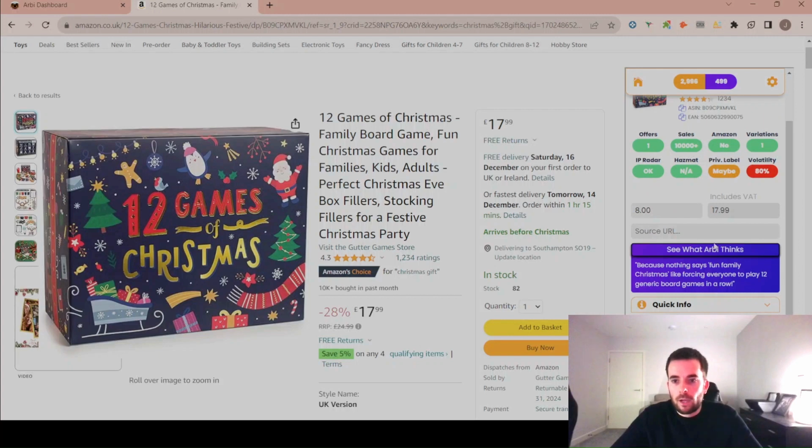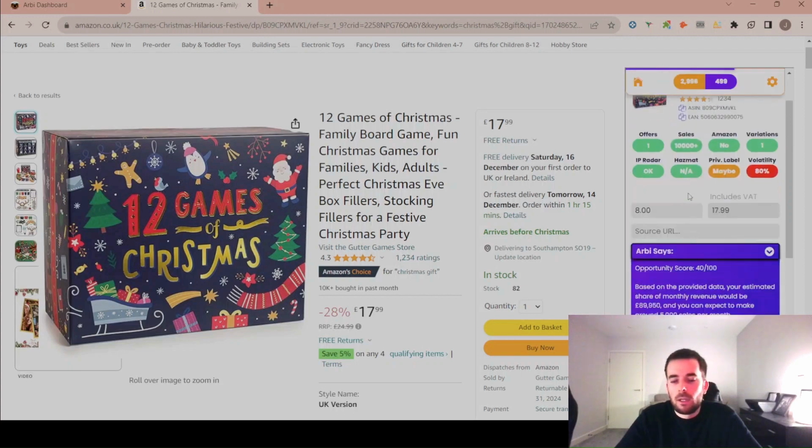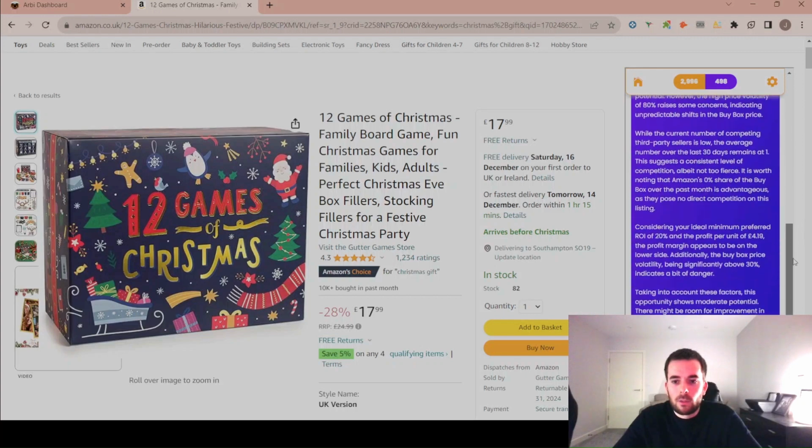Last but not least, we have the see what Arbi thinks button. So once you've filled out the buy price and sell price, we can click that button and it will essentially call out to our fine-tuned GPT model, and it will pass across all of the data points. There's probably about a good 20 or 30 data points that it's going to be analyzing now in order to get an answer as to whether the product listing is acceptable or not. It's a work in progress, but it will give you the opportunity score at the top, and then it will give you qualitative data based on each opportunity. This is something that we're still working on.